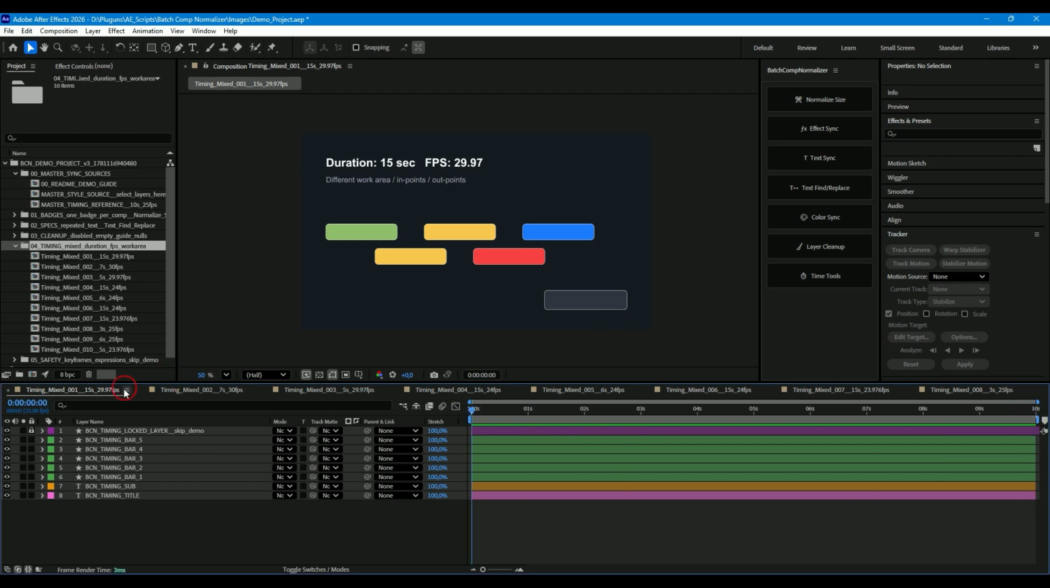Take a look at the result. As you can see, all the compositions have the same duration, frame rate, and work area, and it all took just a couple of clicks.